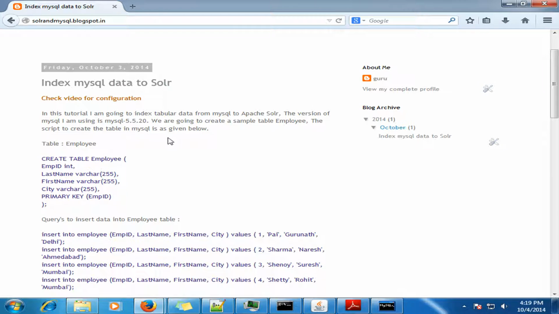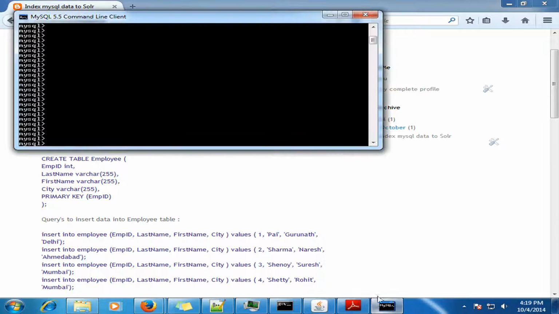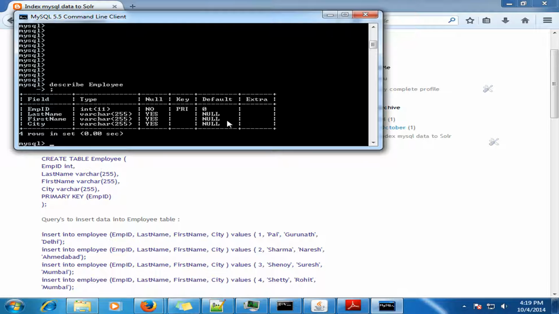First of all, we need to create a table in MySQL, any sample table. Here, for example, I have taken employee as an example. I have created this table, so let's have a look at the table employee. We have 4 columns: employee ID, last name, first name, and city. We are going to index all the data of these columns into the fields of the document of Solr.